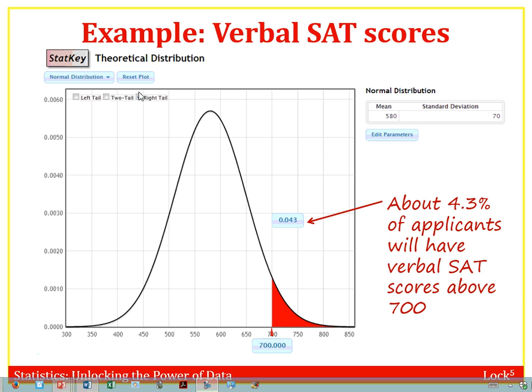We want to be above, so we want to hit the right tail because that's greater than. And on the last slide it said 650, but I see this image here has 700. So we'll just go with 700 for right now. Normally when you hit right tail, it would not say 700 here. You'd want to click on that box, type in 700, and then it would give you the p-value up here of 0.043. If you move your decimal point 2 spots, you get 4.3% would have an SAT score above 700.